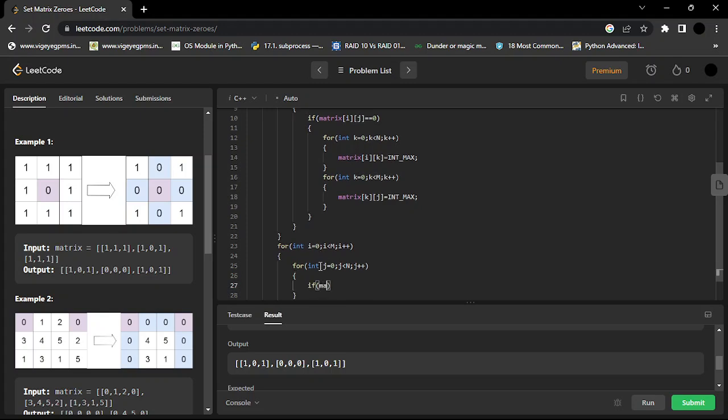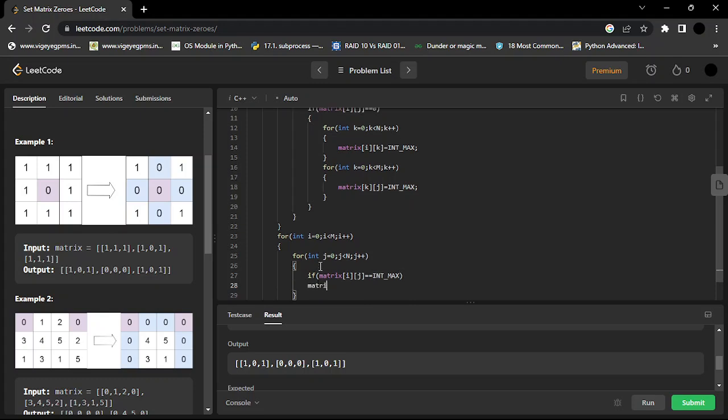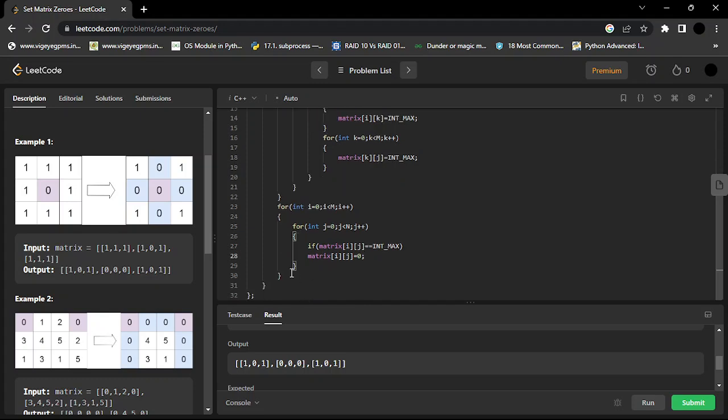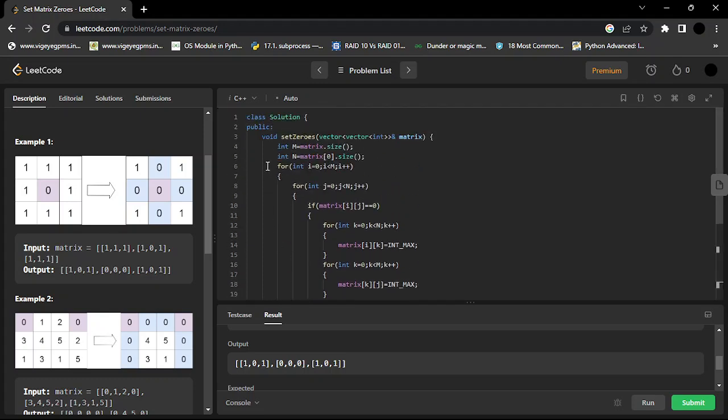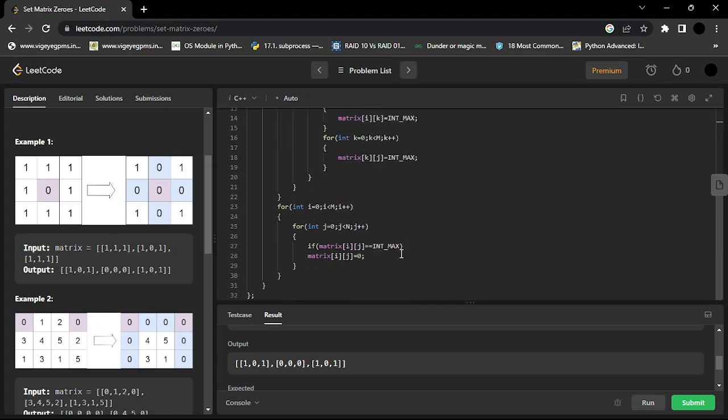If matrix[i][j] is equal to 0, sorry, INT_MAX, then you make it as 0. That's it. If matrix[i][j] is INT_MAX, then you make it as 0. Then you need to return. Since it is void, you don't need to return. They have given me the reference, so simply leave it as it is.